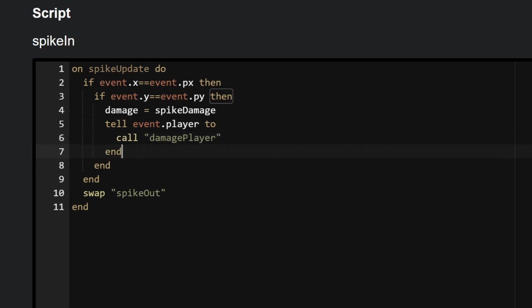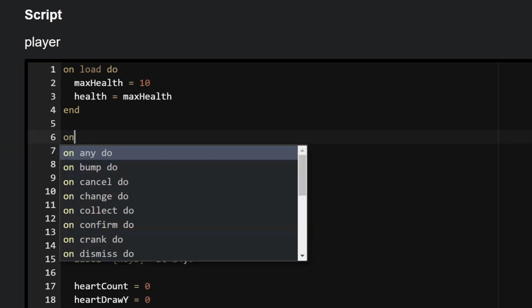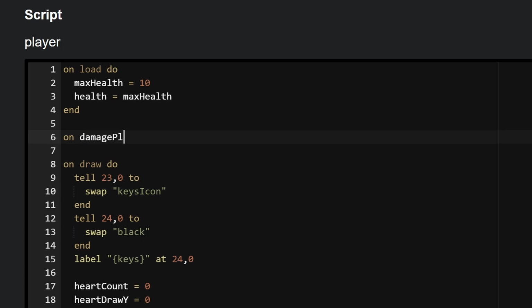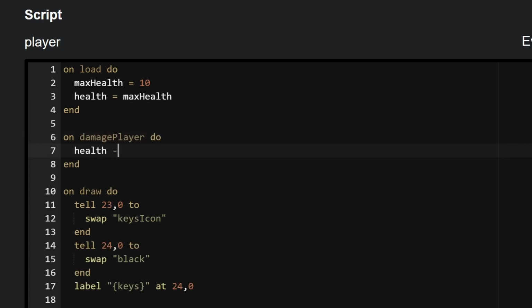Call is different from emit, where emit sends the event signal to everyone. Call only sends the event signal to whoever is making the call. In the player script, we can respond to this event by subtracting damage from health. This might seem unnecessarily complicated right now, but it will become clear later why this is ideal.